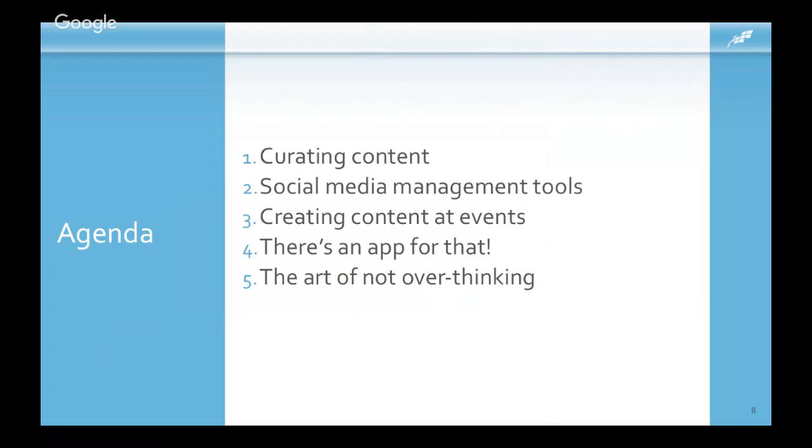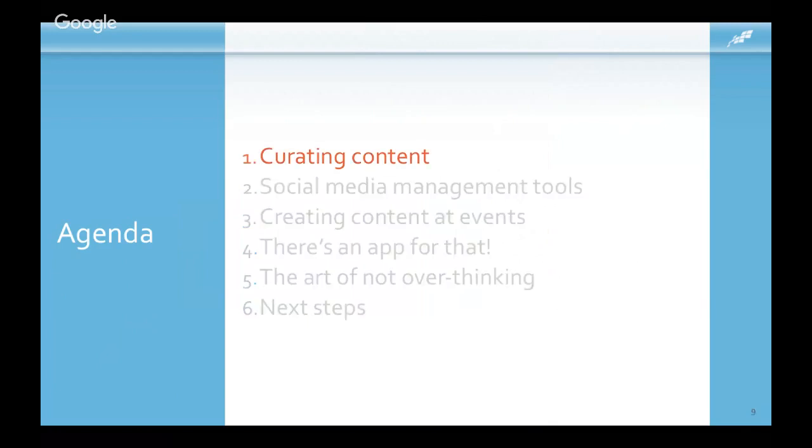So as we go through that, we're finally going to talk through some next steps and what to do after you get all that stuff set up. Let's get right into that content then.